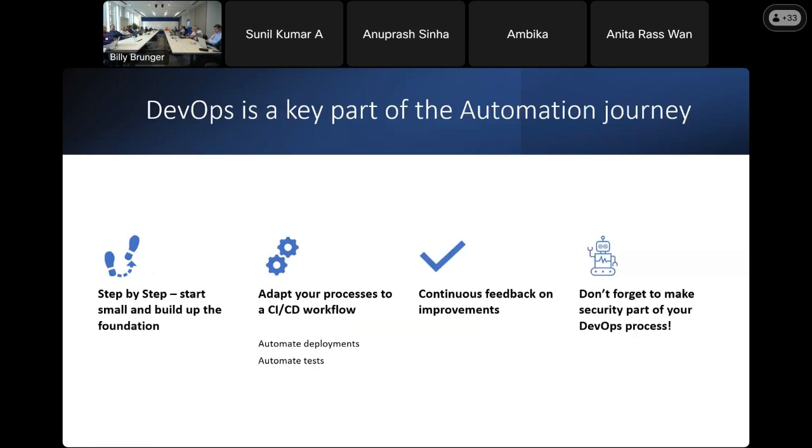All right, so you should really start thinking about DevOps as part of your automation journey. And obviously, it starts with the first step. So start small. Start with one execution and go from there. Adapt your process to a CI/CD workflow. So maybe you start with a deployment. I'll be talking about how you can use workload automation to trigger Ansible or Urban Code, right? Maybe that's your first step. And then always look at continuous feedback on improvements. And then, don't forget to make security part of your DevOps. Once you get that up and running, you want to start thinking about that.